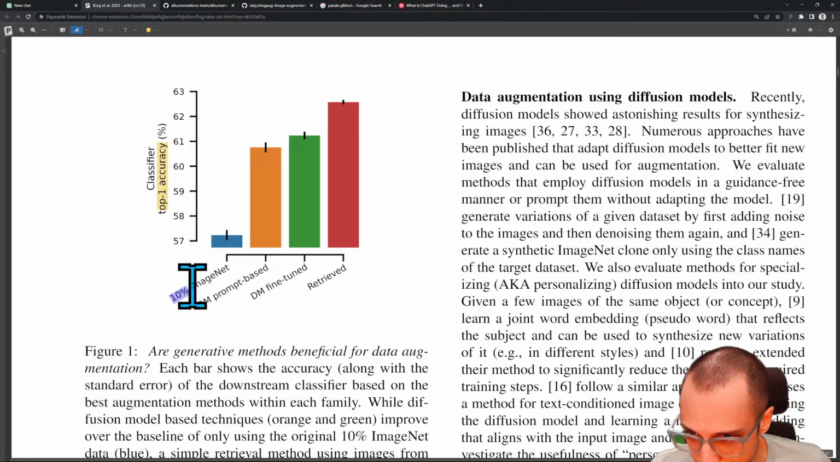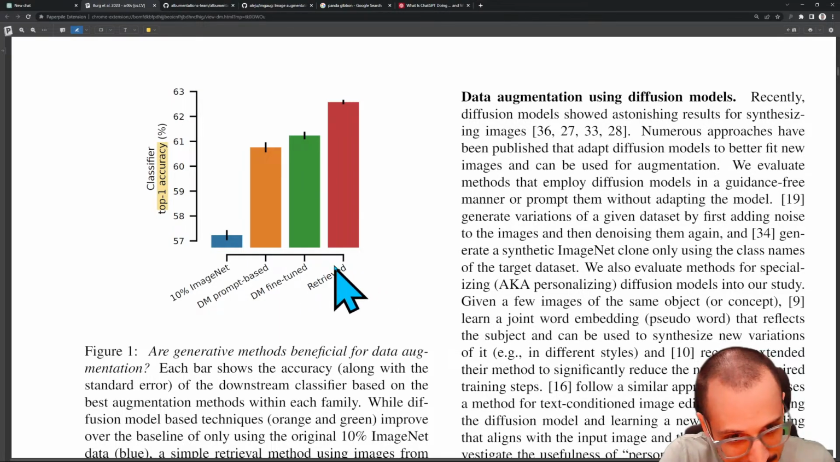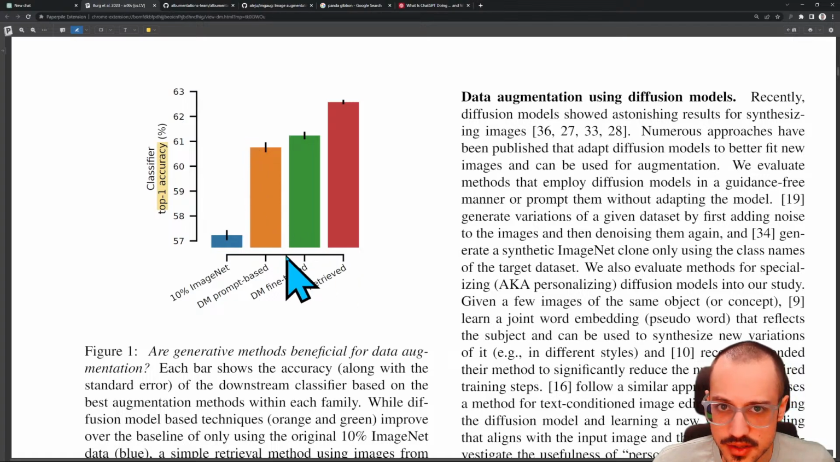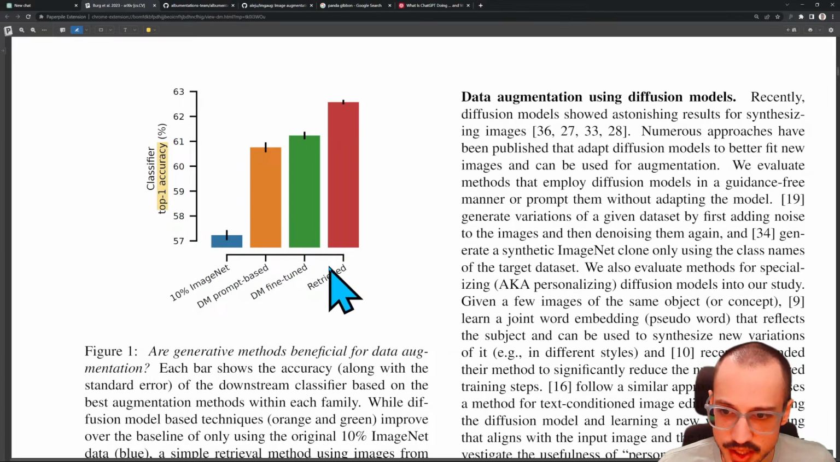So here they're saying if you train on 10% of ImageNet, you only get roughly 57% top 1 accuracy. And then here are their approaches. They have 3 different things they did here: DM prompt based, DM fine tune, and then retrieval, which is the K nearest neighbors search they were describing probably. And you can see here how the retrieval one actually works the best. And this little line is the error bar. So they probably did this with a bunch of different random seeds, a couple different runs for each one. And the lowest one they got was here, and the highest one they got was here. So that's a bar chart with error bars.